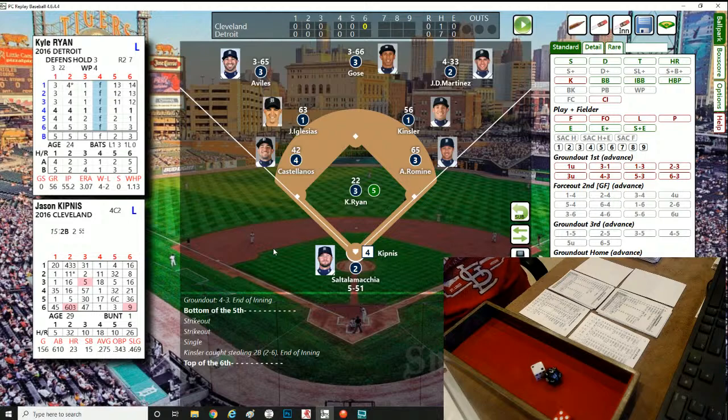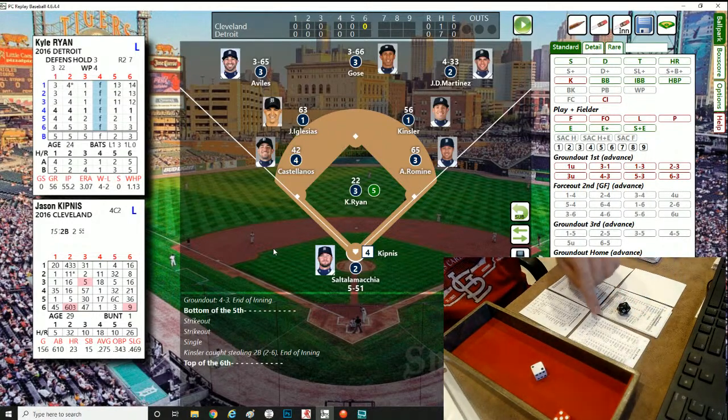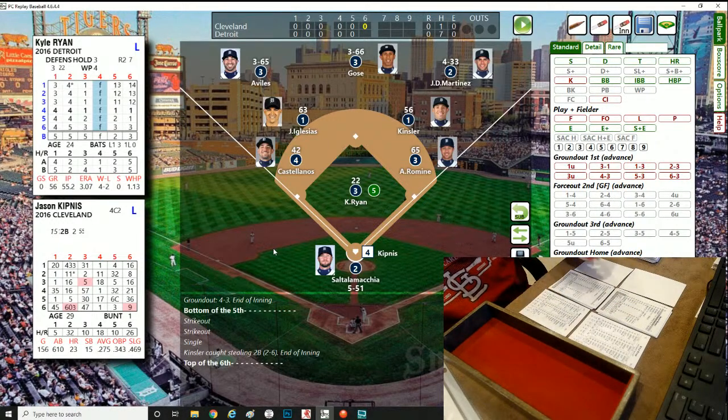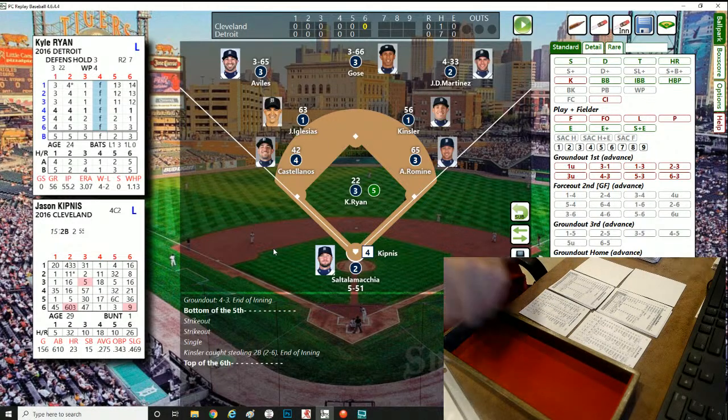52. Is it a strikeout? We don't know. It's a 7, which means it's not going to be a strikeout. So 52 will be a range or an error check. But we do need to see what kind of day Kyle Ryan is going to have. And he's going to have a poor day as well. So that's good. All right, so 52 is an error check.